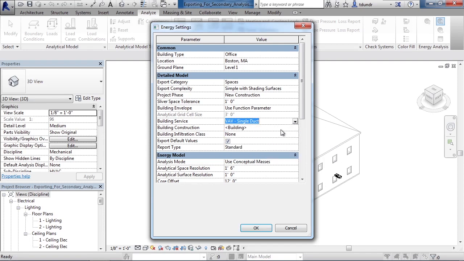Below that is your actual building construction. Well, is it a building? What type of framing? Again, you have a selection list that you can choose from. Below that, your infiltration class. You can choose what settings you have for, in this case, the building infiltration. You can also choose whether you want to export these values. And then the report at the very end is, well, what type of report do you want? Standard report, simple details, or as much detail as you can give me.